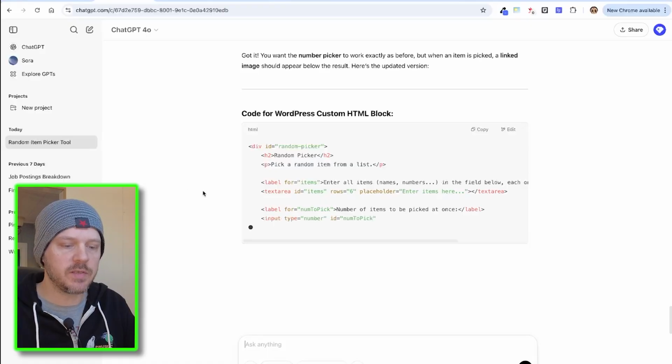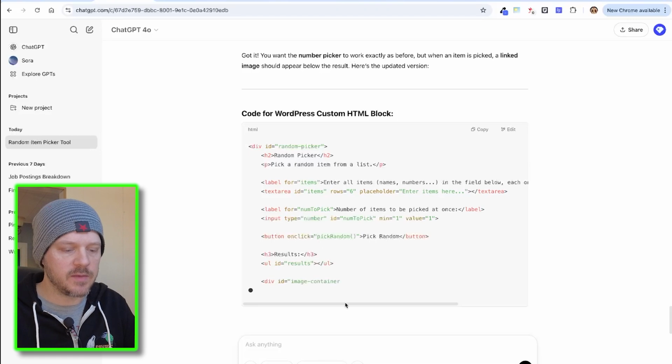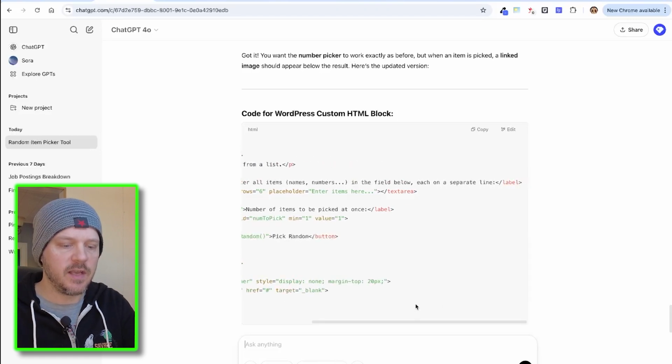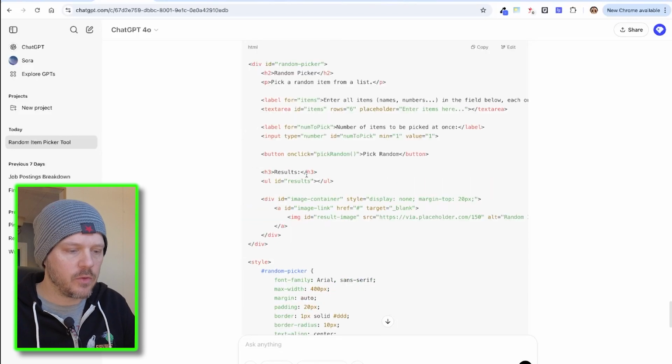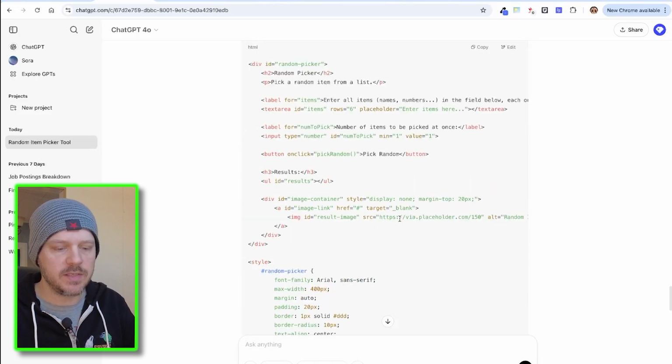So again, we just wait for it, and you can see what it's making here. You can see that it went back to the original. So I think it's doing what I want it to do. So once it shows results, it's also going to show an image container with a placeholder image with a placeholder link.